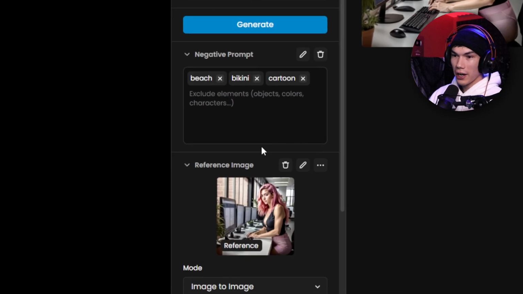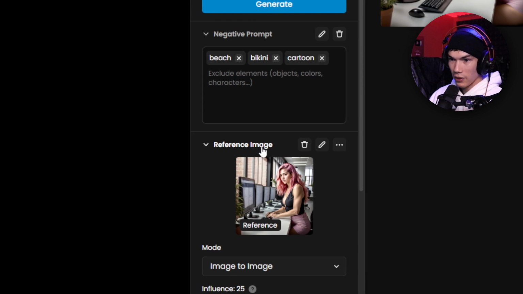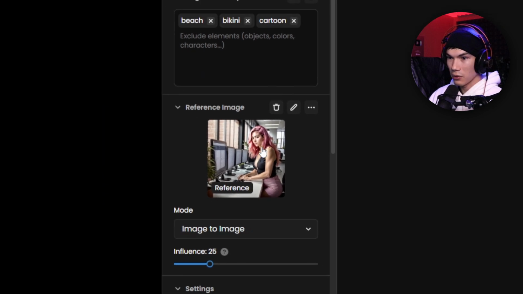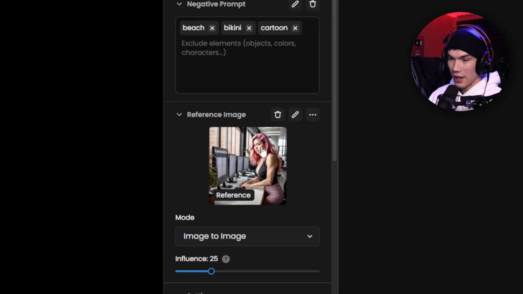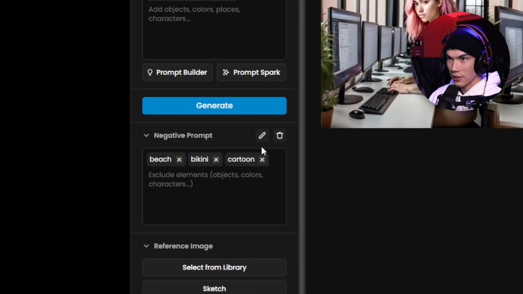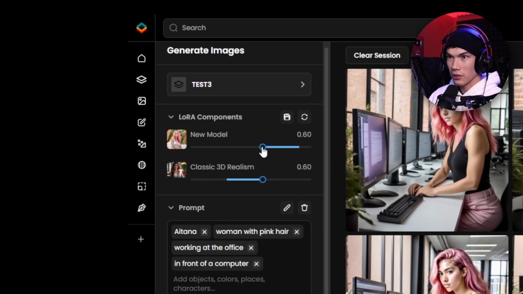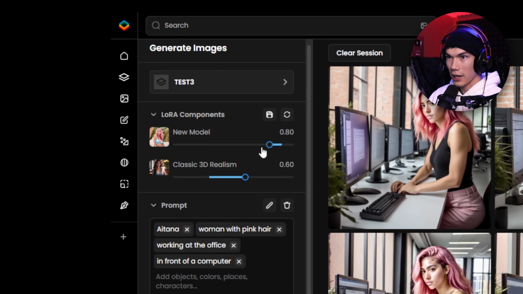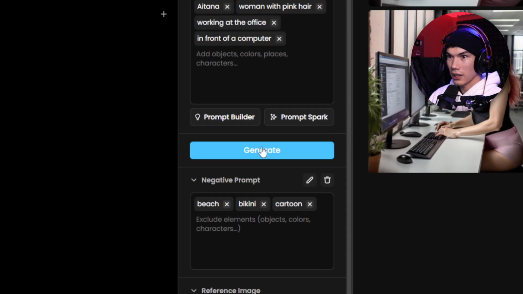Oh, and while that's generating, I noticed that it's using a reference image. So we don't want it to keep using this face that we don't recognize. We don't want it to keep doing that. So we're going to turn off the reference image, and we're actually going to turn up our LoRa to 0.8. And let's see if we can get a better face with that.